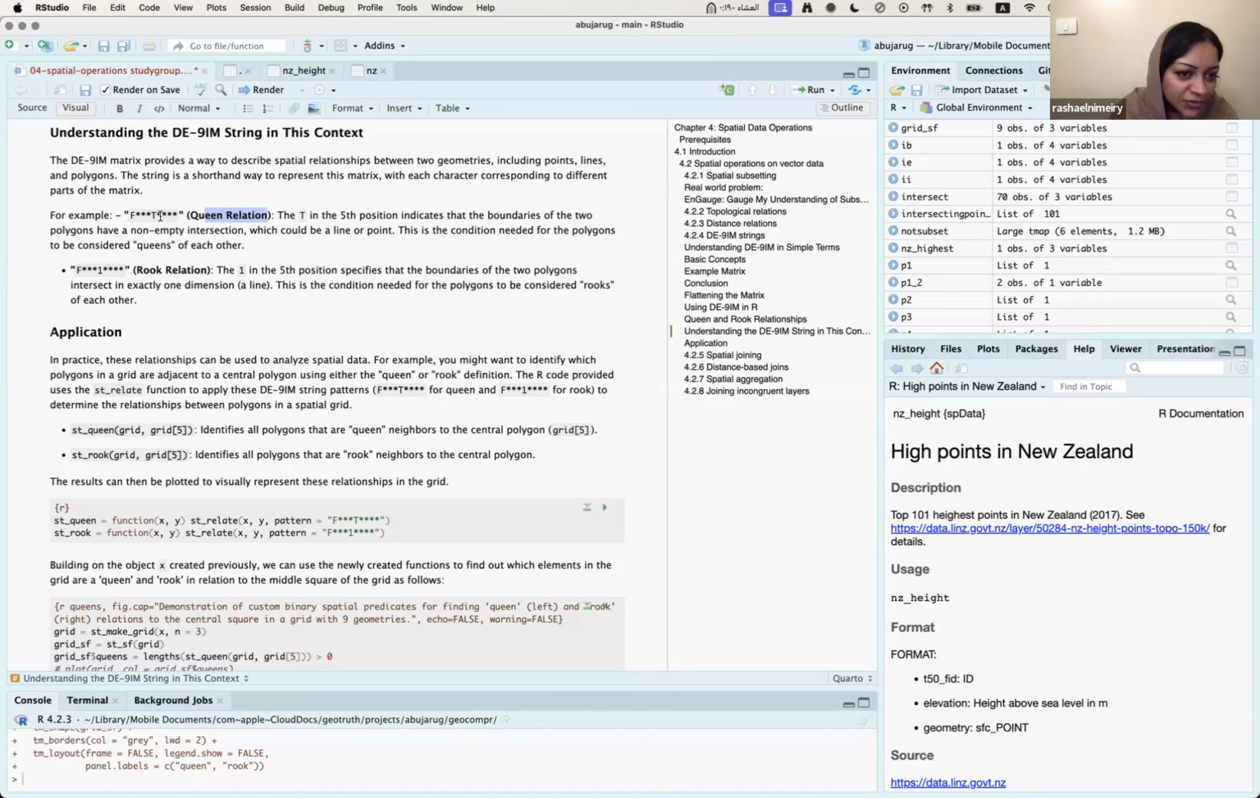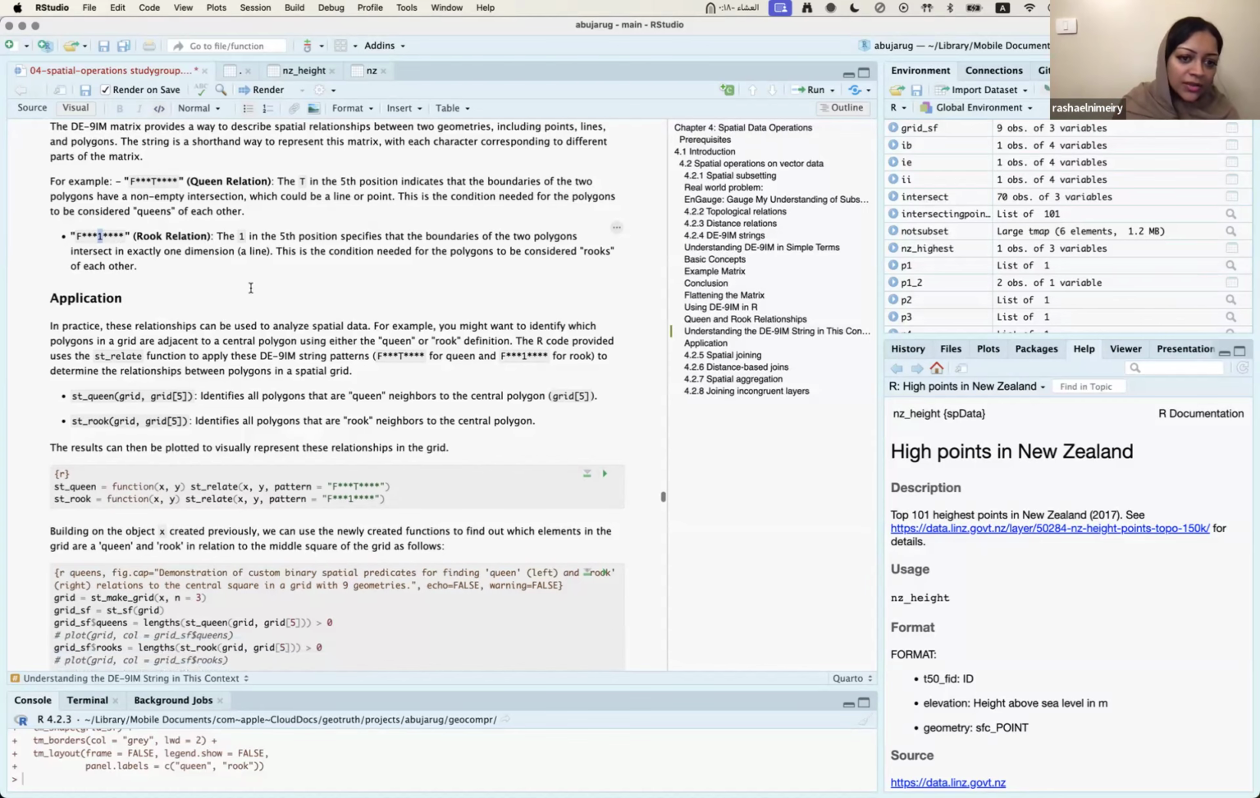Just for fun, the way that R determines this in the background is that it looks for the fifth position in that DE9IM string, and it looks for a true. That indicates that these two polygons have a non-empty intersection, which could be a line or a point. Okay, so those two polygons are considered queens of each other. And in the opposite case, in that fifth position, it looks for a 1, which determines if two polygons intersect exactly at one dimension, or at a line. This condition is needed for the polygons to be considered rooks of each other.